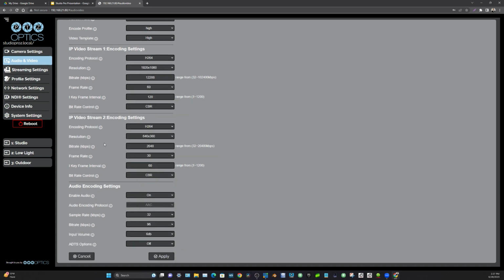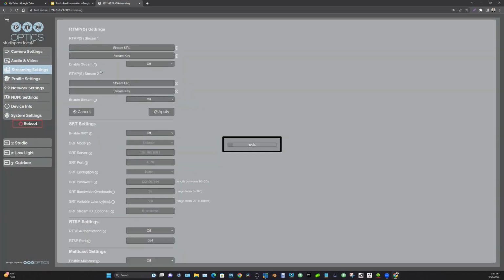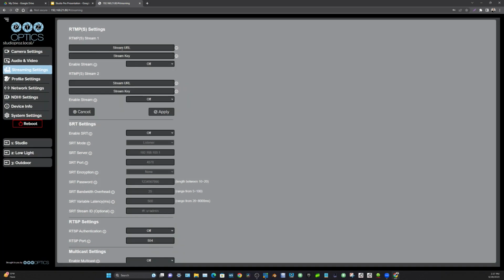So we can do 1080p 50, 1080p 60 in H.264 and H.265, with two video streams. And then in the streaming settings area, this is where you can put in your Facebook and YouTube streaming settings. And then there's a little button for turning those streams on and off.